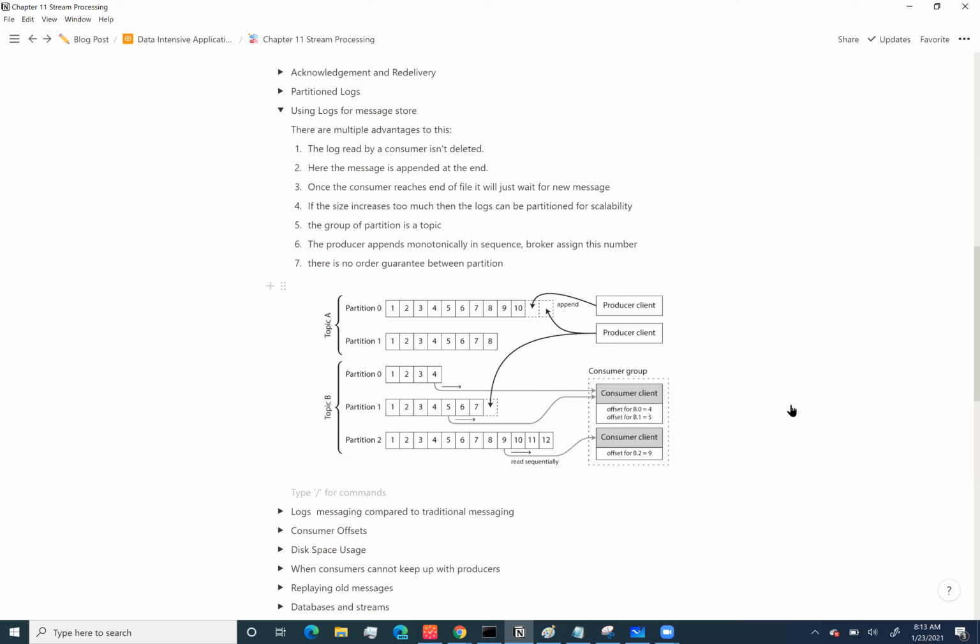Another thing that happens when these messages are getting created and appended to the log is that the message broker will assign a number to them: this was message 1, this is message 2. This will be a monotonically increasing number, so the first message will get number 1, the second message will get number 2, and so on. There is no guarantee of order between partitions, like partition 0 and partition 1, but within partition 0, if messages are consumed by one consumer, we can guarantee that whatever is consumed from partition 0 will preserve the order.